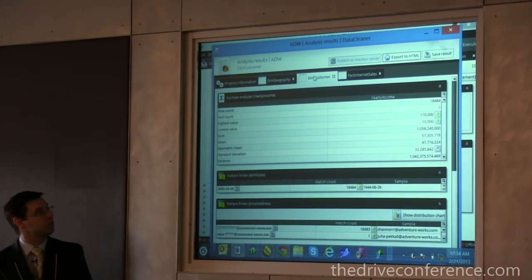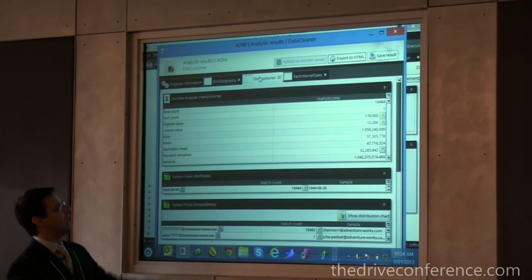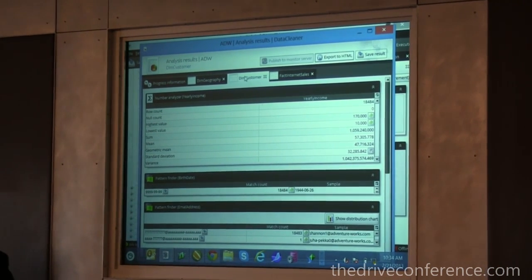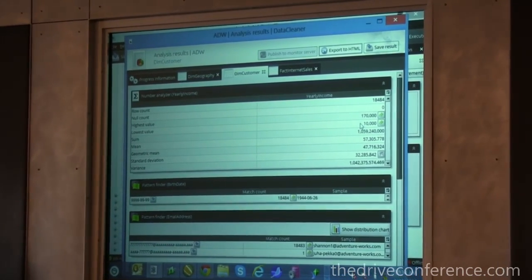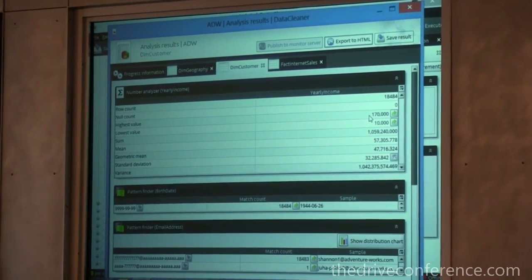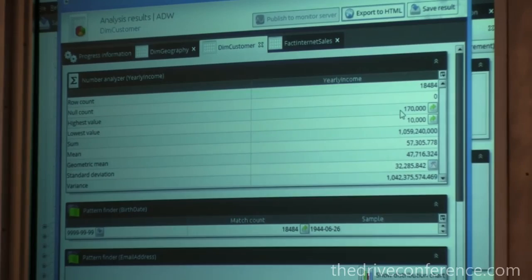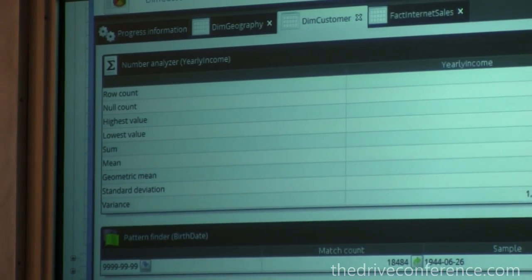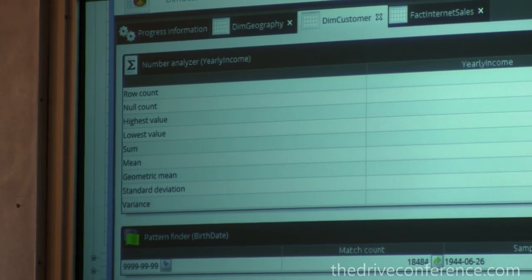If I move over to customer, I have my yearly income. So let's see, what's the range we have? The lowest value is 10,000. The highest value is 170,000. We have the sum, we have the mean, and some other characteristics.